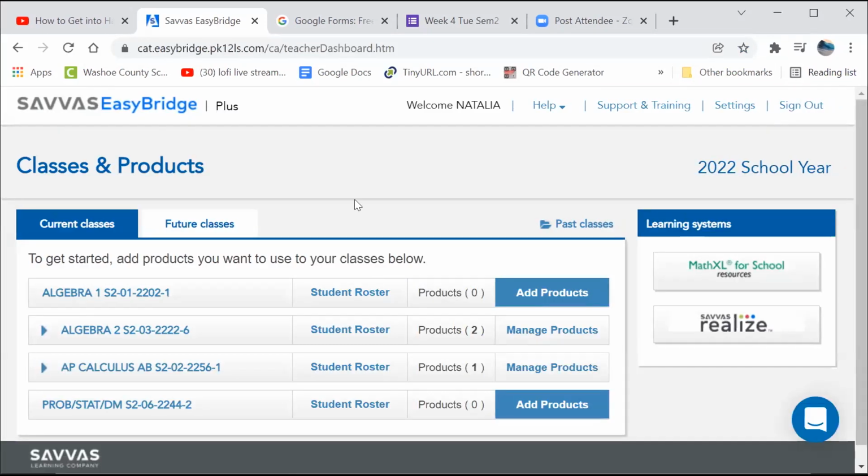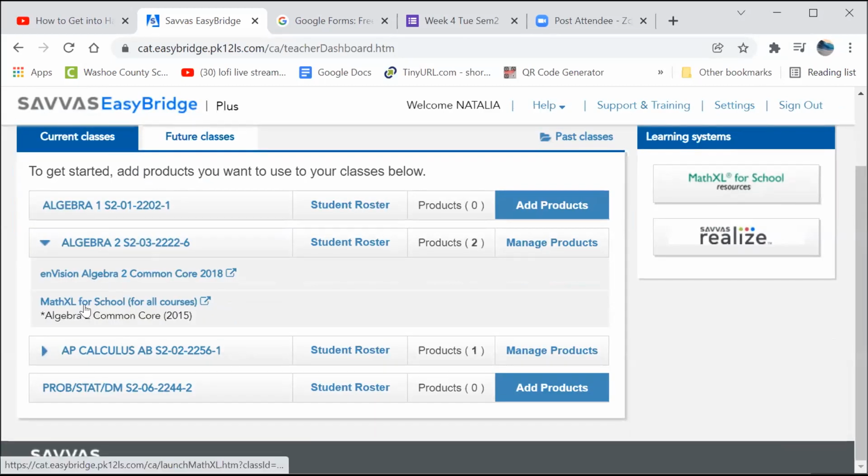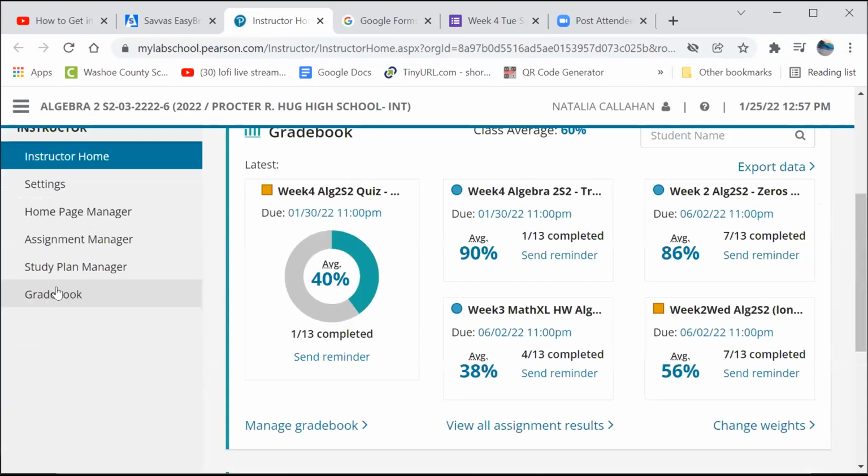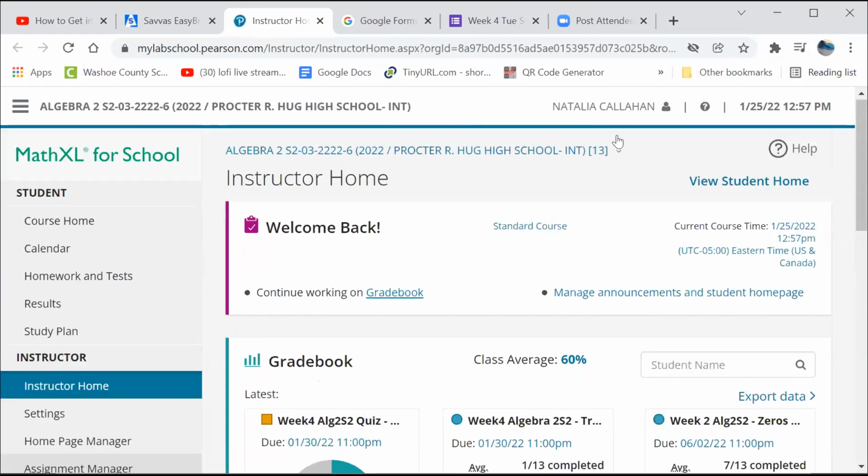I'm already signed in through my desktop. So if you use a school computer, you'll do the same. Go to Algebra 2. And then there's Envision and then Math Excel. You want the Math Excel. So you want to click on that. And then ta-da, you have everything that will just pop up right here. So then I go to my assignment manager, and you don't have to do that because you can go to yours. And then you will be able to see what is available for you. Okay, so that's how you go about doing that.